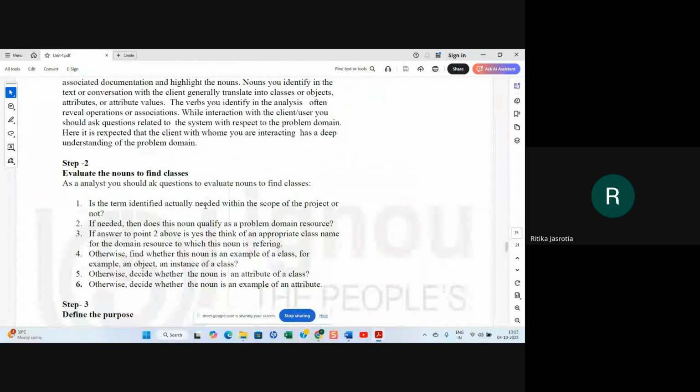Now see all the nouns which you have found out from the requirement, and see from which noun you find a particular class. Is the term identified actually needed within the scope of the project or not? So you will see whether you need it in the project or not. If needed, does this noun qualify as a problem domain resource? If the answer is yes, then think of an appropriate class name for the domain resource to which the noun is referring. If it is required in the project and it is an important thing, you will make it a class name.